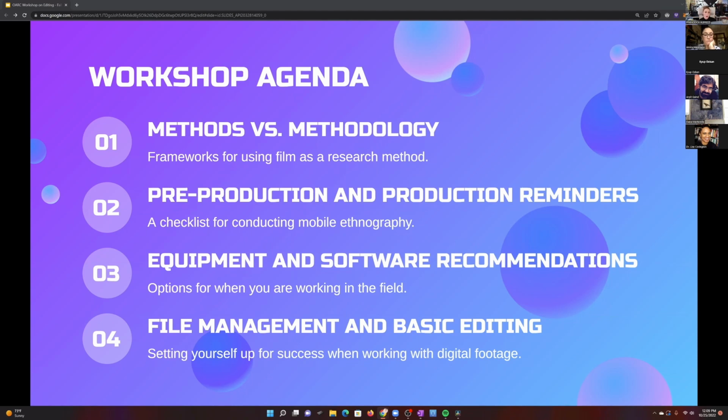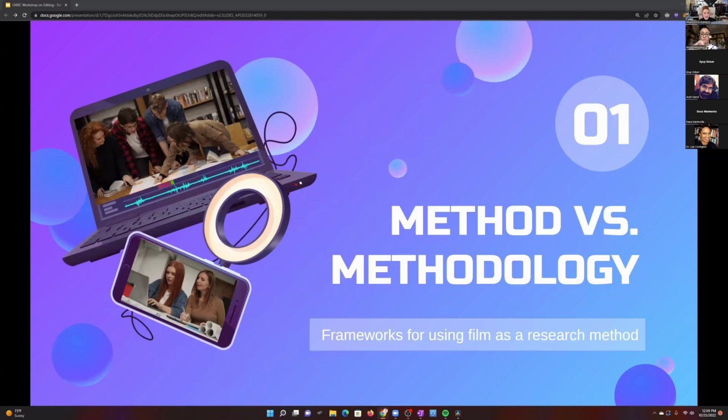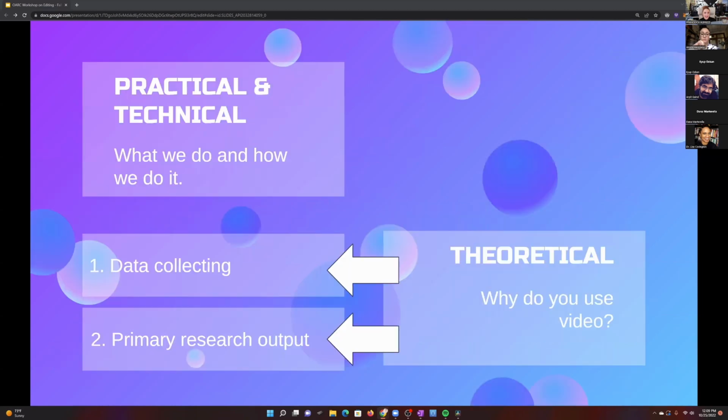We'll talk about equipment and software recommendations, so options for you when you're working in the field. And finally, we'll focus on file management and basic editing in a couple of different platforms, really just setting yourself up for success when working with digital footage. So let's get into it.